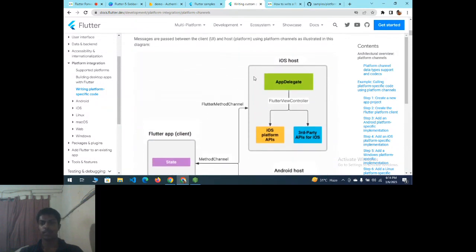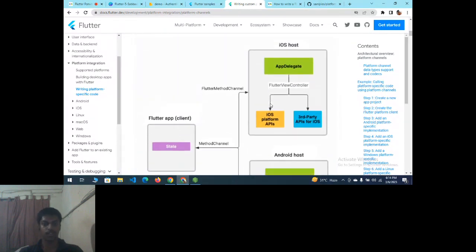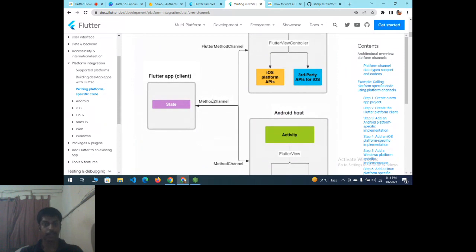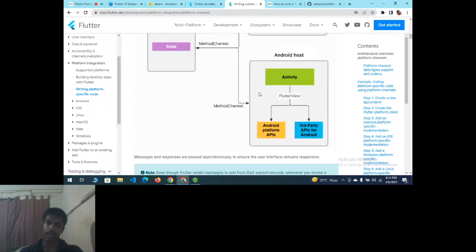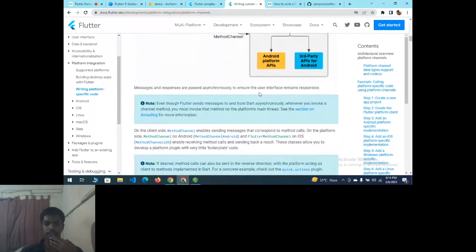So here you can see for the iOS, this is the flowchart of how the app works. This is the Flutter app client, and this is the particular client storage. This is mainly used by these two platforms: one is iOS and another one is Android. So this is the basic flowchart of how the application works.